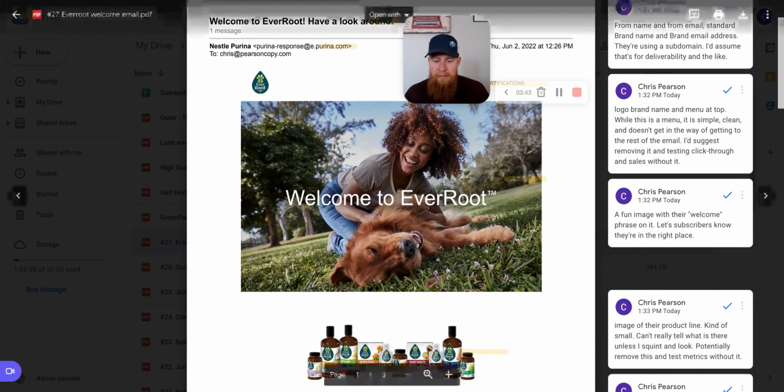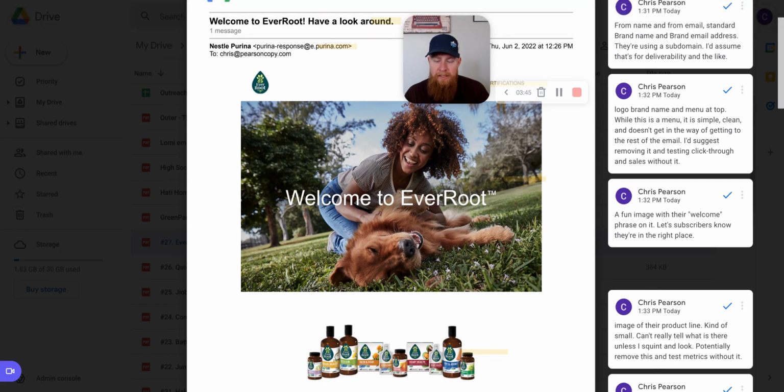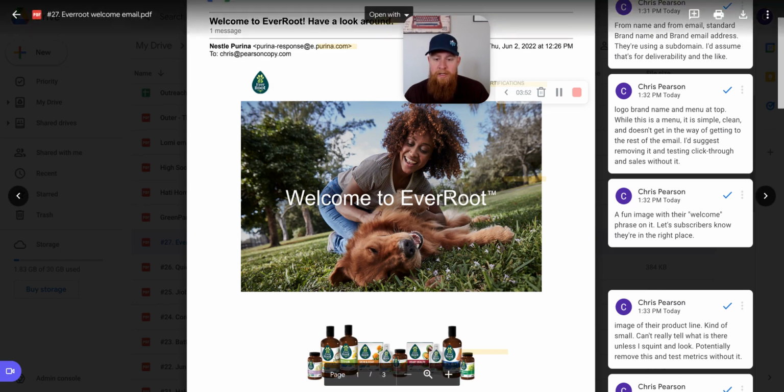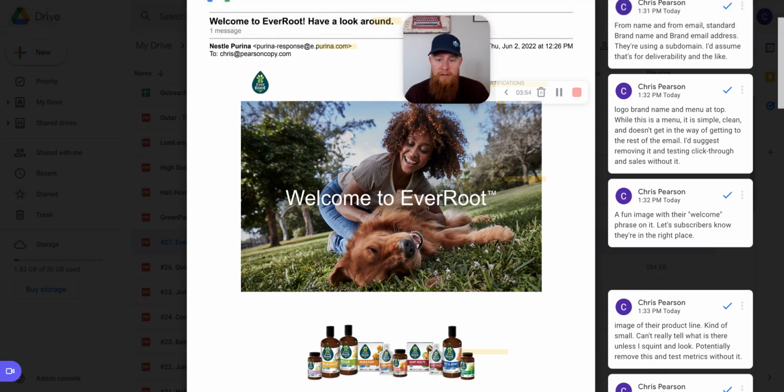Next, we have the image here, which is a great image. It looks exciting. It looks like a fun time. It creates a positive association with the brand EverRoot. They have their welcome to EverRoot, which is just a signifier, one, welcoming people into the list, into the email, and also two, letting them know you're in the right place. You are at EverRoot. You did sign up for this. This is exactly what you're looking for.